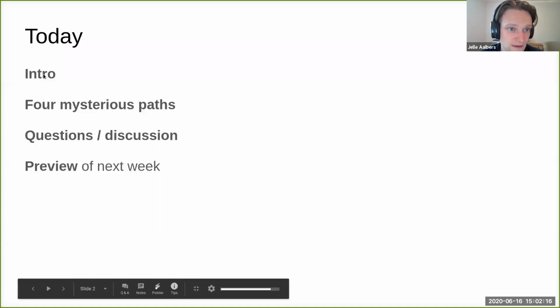So I'm going to start with a short intro on this storage system. Then I have received 4 mysterious paths, so paths to files, and let's see if we can load the data in these paths together using the knowledge that you've heard from this intro and of course your reading last week. Then, as usual, we'll go to our questions and discussion on the code or on other things. I'll give a short preview of next week.